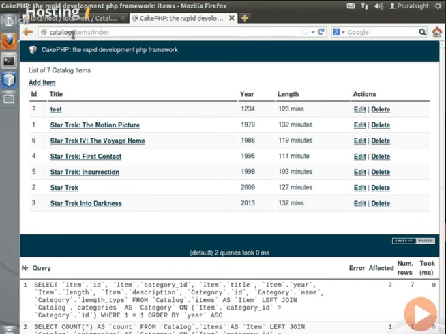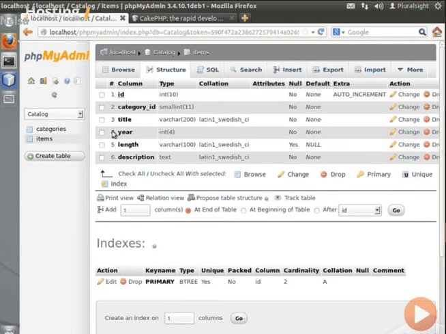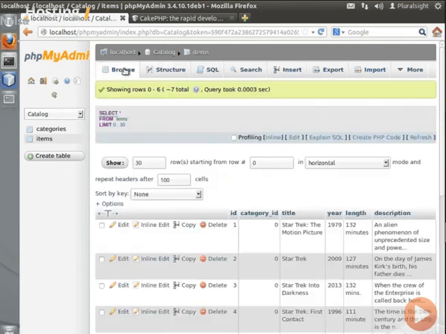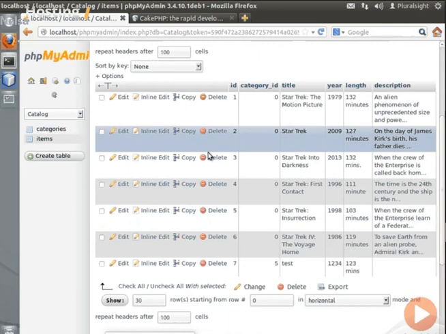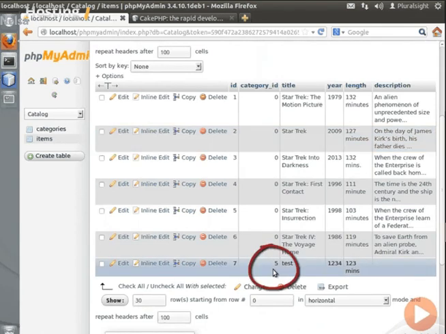Let's go back and look at the database. I have cleared out the category ID values that were altered in our previous demo. This allows us to see that the category ID is being added when we create a new item and being updated when we edit an item. And you'll see our new item is coming in with the correct category ID.